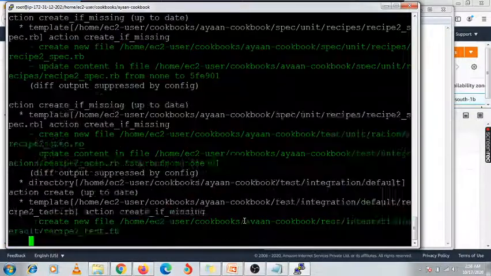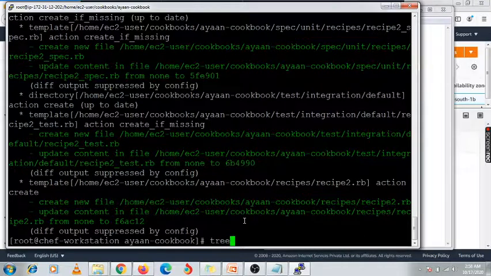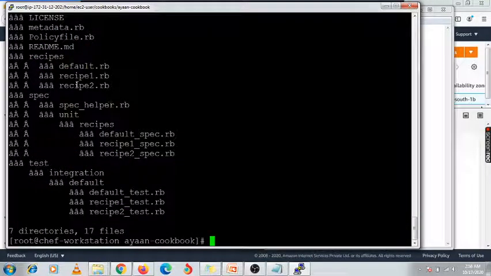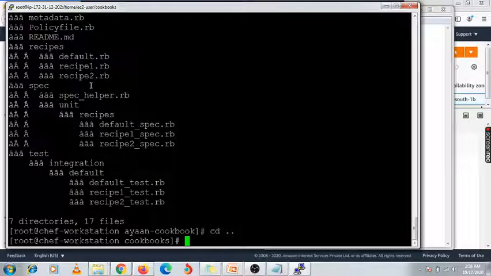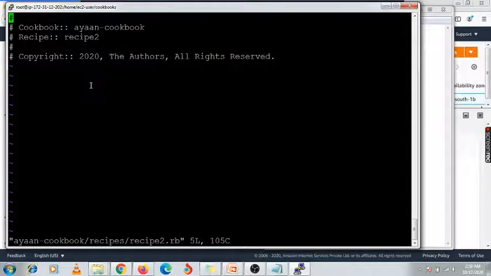Okay, enter it. Now you can check it using this tree command. So here you will get this recipe 2, right? This is my recipe, another recipe I have created. Now you need to edit that particular recipe. So first we need to go into the cookbook folder again, and here you need to specify this path: vi space recipe space recipe 2 dot rb file. Here we are going to modify it using shift G, then press O, so it will directly move to insert.